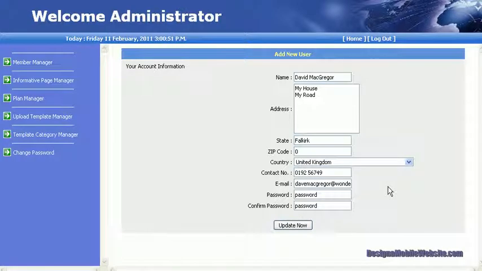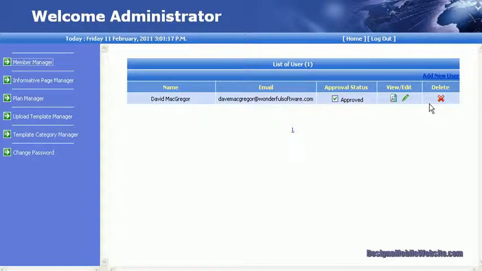A couple of points here. One of the things I like to do is always show the password, so that we can actually log in as a user and replicate any perceived or real problem that they may be experiencing. And we can also, through the Member Manager, delete individuals. I'm not going to do that here, but that's an option.